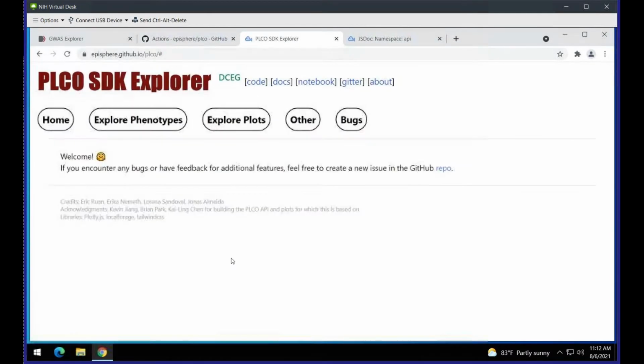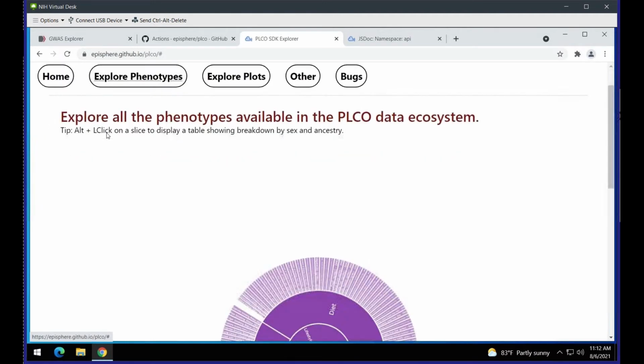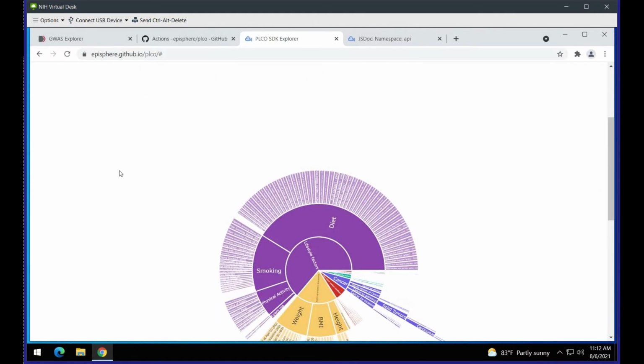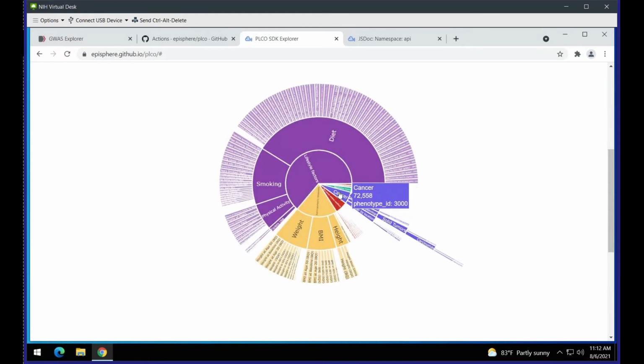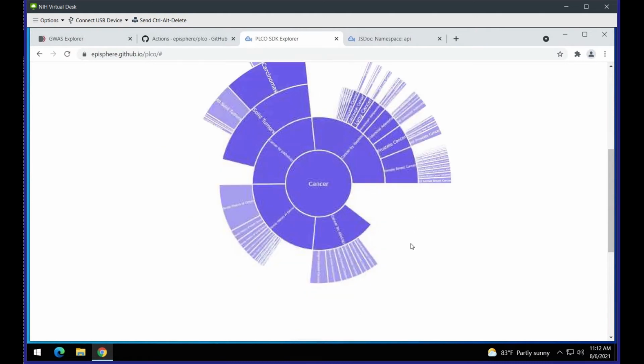All right. Okay, so just to walk through the website real quick. First up, we have the Explore Phenotypes tab, and you can use this to find the phenotype that you're looking for, and it's available in our PCOO ecosystem. So let's, for example, look up cancer by location.